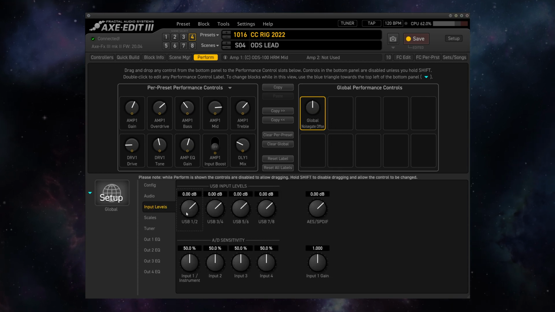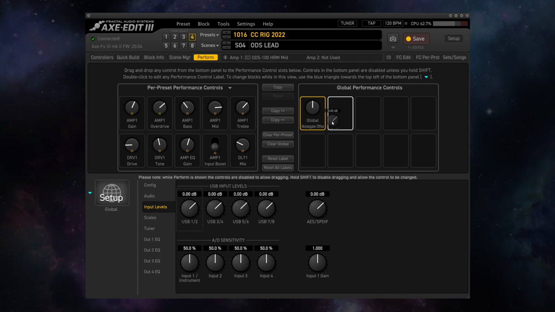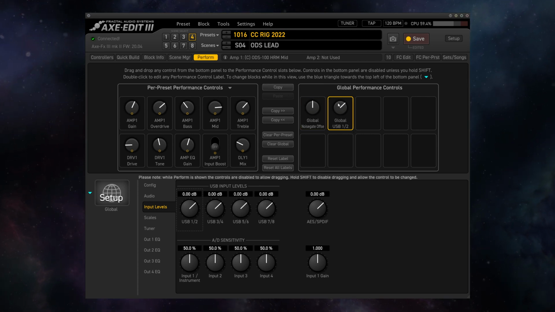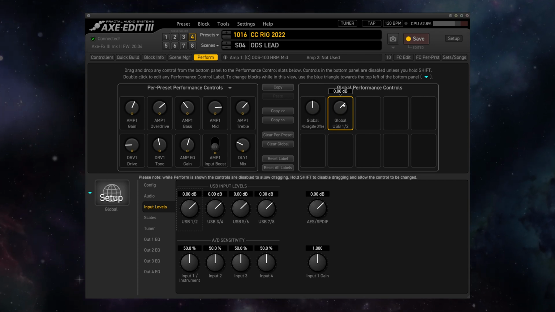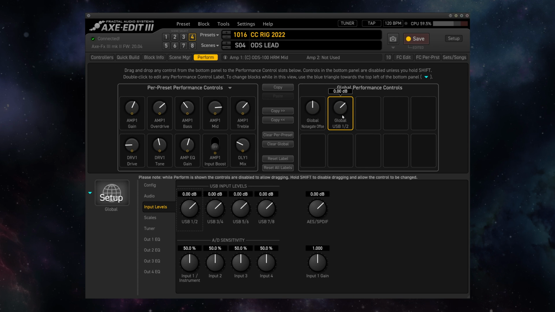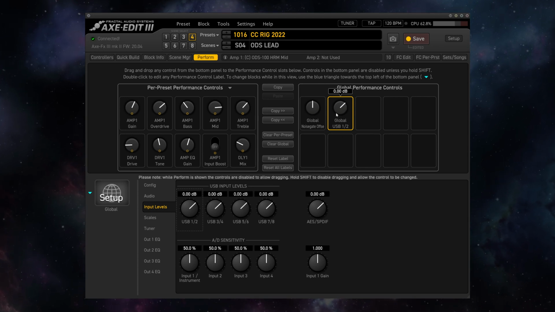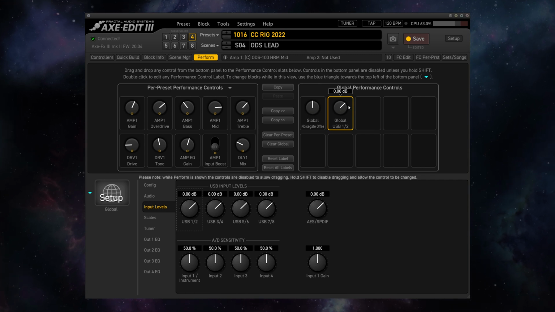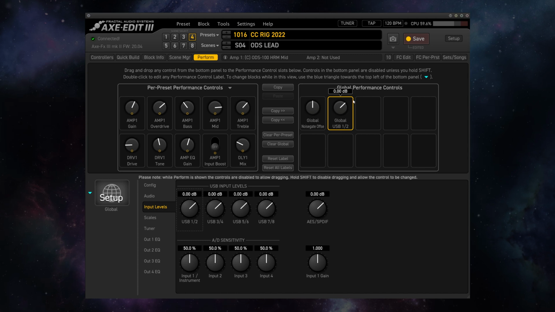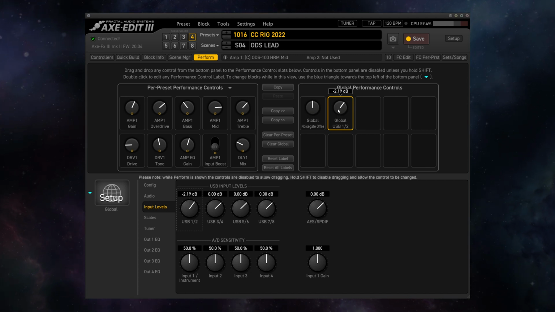Another very useful one to drag onto your global performance controls may be the USB 1 and 2 input level. This will control the level of any backing tracks that you're playing over USB from your computer or DAW through the analog outs of your Axe-Fx. So I use this parameter quite a bit to account for the difference in different tracks coming from maybe iTunes or YouTube, or even live from my DAW when I'm playing in a clinic with backing tracks, and you can adjust the level of those tracks by simply adjusting this knob here.